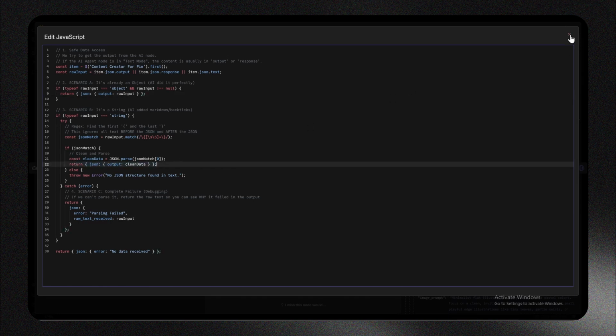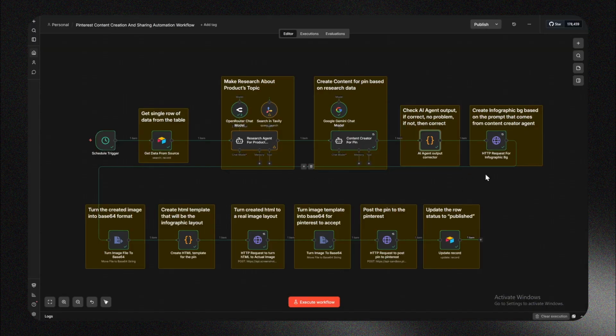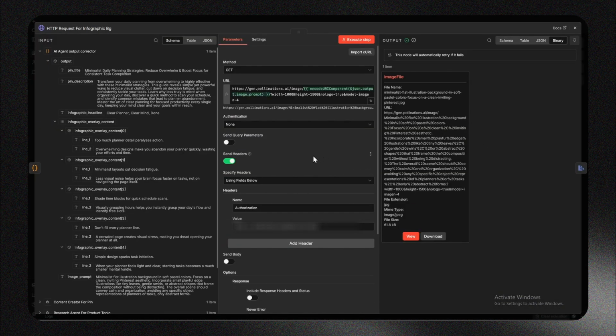So let's move to the next node, the HTTP one. This one is used for background image generation using the image prompt that comes from the AI agent node we talked about previously. For image generation, I used Pollinations.ai, and this is the URL I used for it. And the configuration here is pretty much like this.